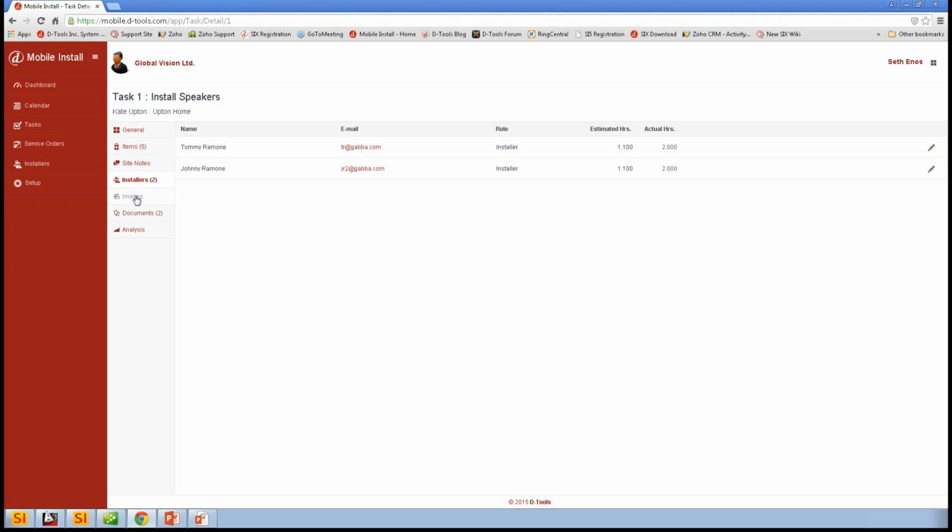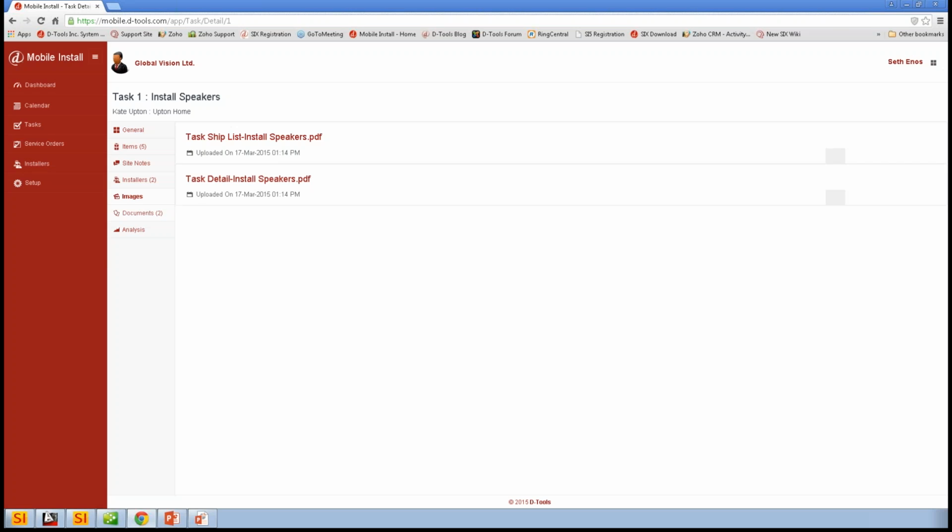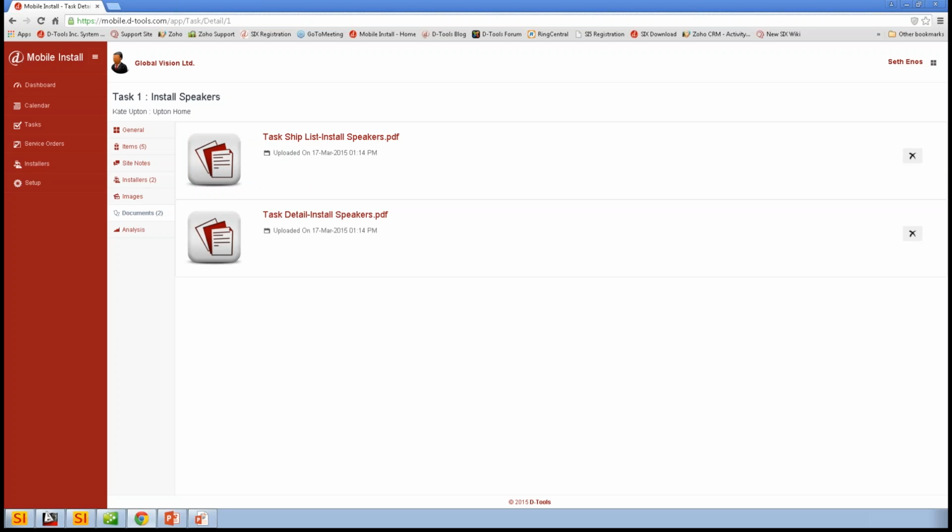You can attach images in the fields. Now, these also do not synchronize back to SI 2015. They're intended to be viewed out here in the mobile interface, but you can drag and drop images or hit the add button and pull up any images that you've taken out there of the job. Here you have the documents that you saw me select earlier. I just put them into the ship list and the task detail here.